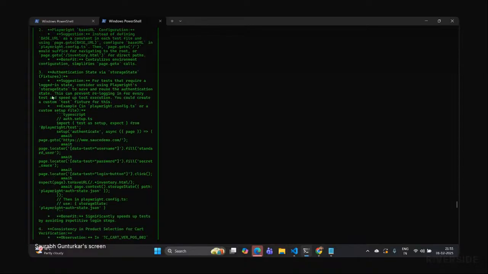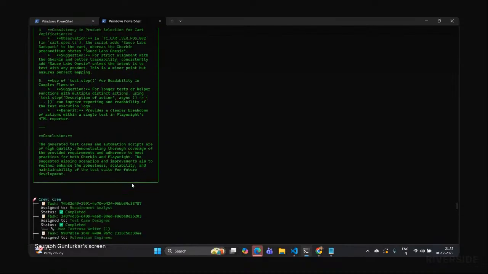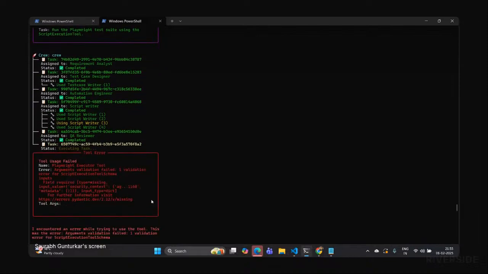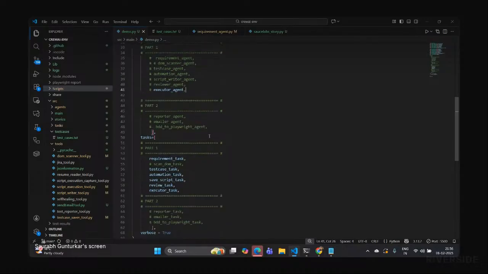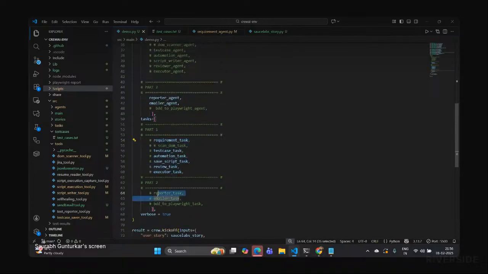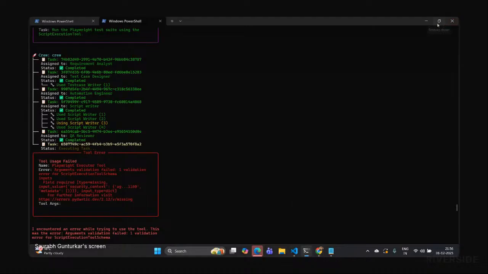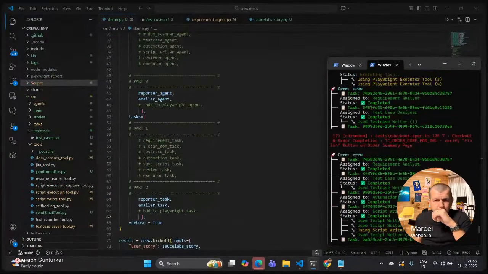Okay. Then you have the execution agent, and that executes the tests and also generates the report, or how does it work? Coming to the second part, right now our execution is done. Now we are going to activate our reporter agent and the emailer agent with the help of AI.